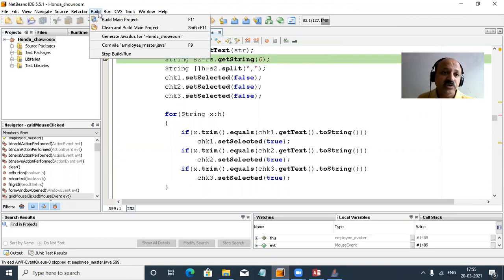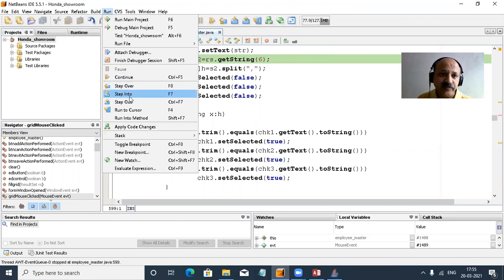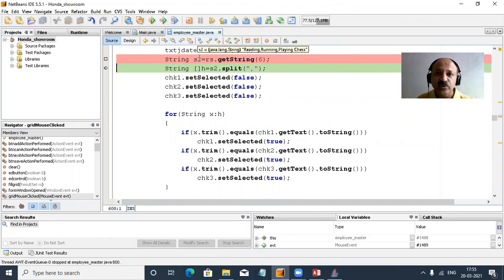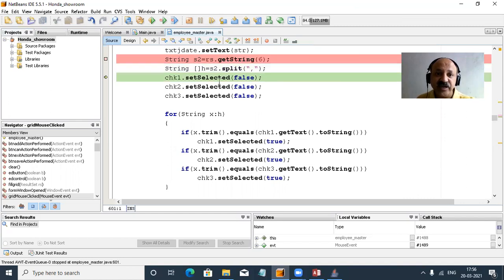So which shortcut key? You can look here, Step Into, that shortcut key is the F7 function key. So now I press F7. So you can look here, yes, all three hobbies are selected: running, playing chess, with a comma delimiter. So all three hobbies in the first record are split and stored in a one dimensional array of string variable. So I press F7 again.